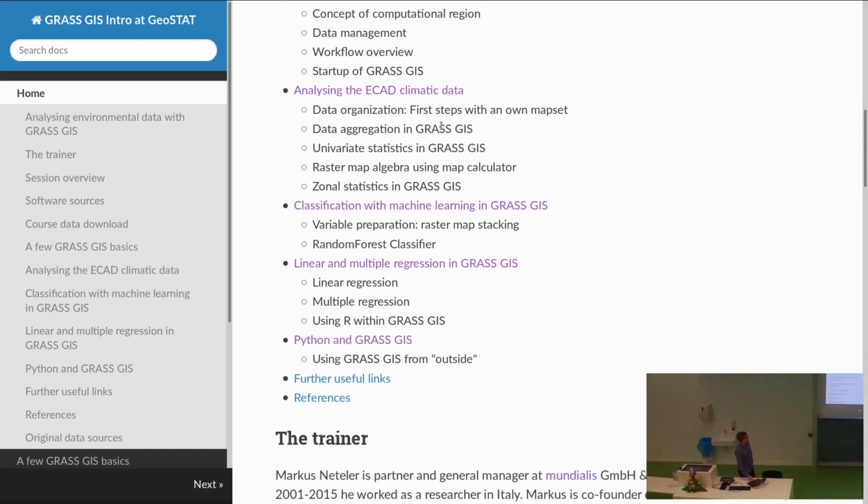Then I brought an extract of the European Climate Assessment Dataset, which is a daily time series of climatic data starting on 1st of January 1950, so it's really a long one. And we will do some data aggregation, statistics, time series processing, and so forth on it.